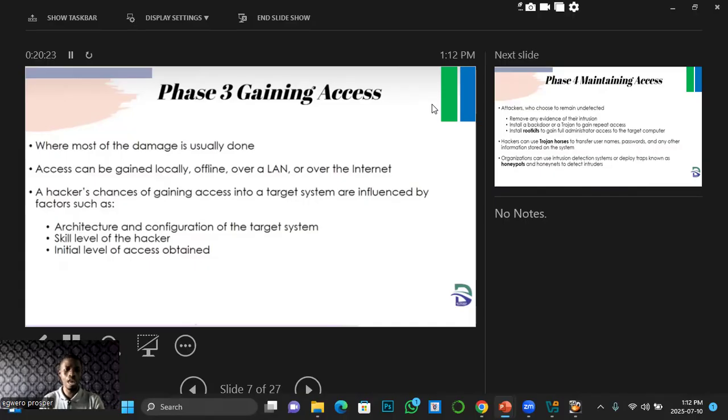So the architecture and the configuration of the target system matter as a factor that will influence gaining access. Skill level of the hacker: the amount of skill the person has will determine the ability to interpret the reconnaissance information. Because the reconnaissance will give you so much information, how do you know which one you can use? The initial level of access obtained also matters.